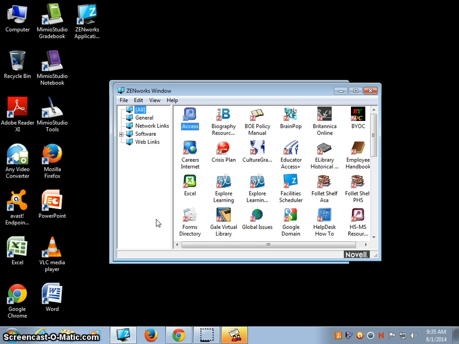So once we've logged into the network, a window with quick links to some of our network applications will appear. That used to be called the Novell Delivered Applications window. Now that's called the ZenWorks window. So we can see up here, top left-hand corner, the name of that window. Again, these are just icons with quick links to some of the things that run off of our network servers, or the internet, excuse me.